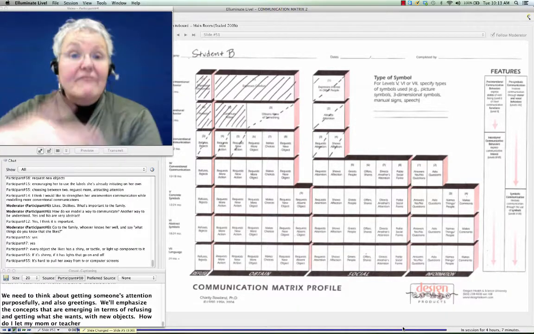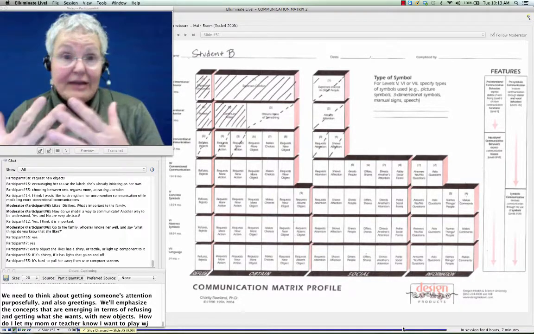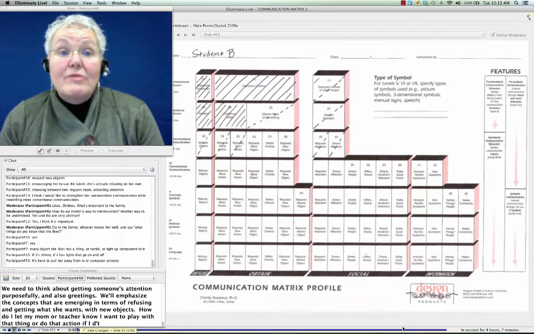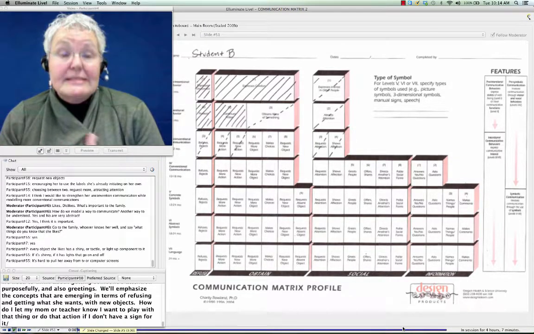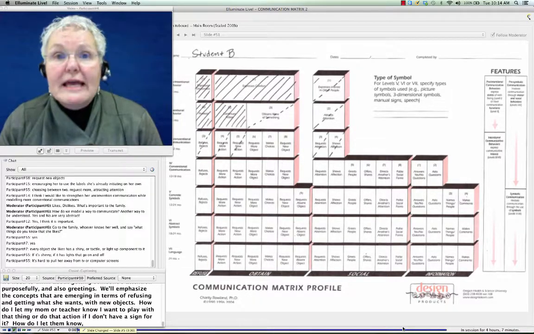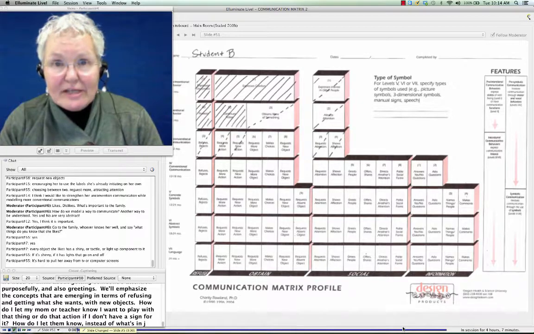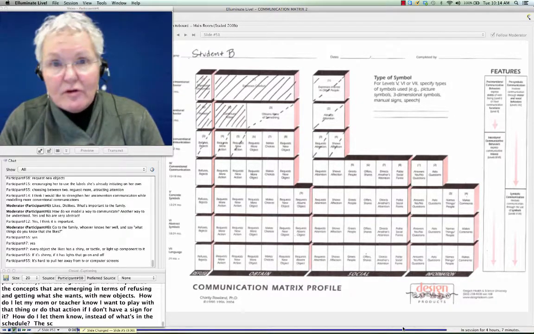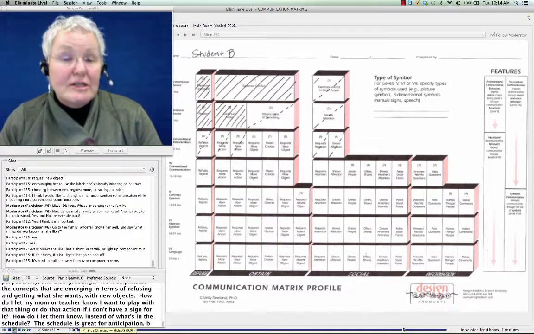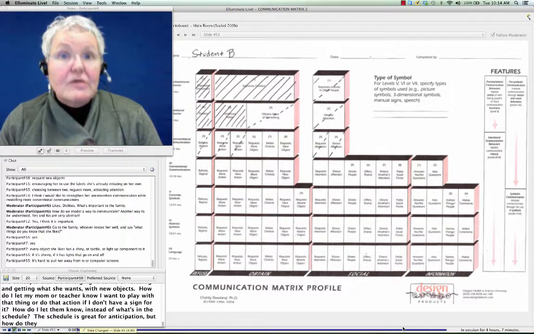If I don't sign it yet, and I don't have a sign for it, how do I let them know when I want to do something, instead of it always being, this is in your schedule and we're going to do it? There's nothing wrong with the schedule. It's great for anticipation, especially for all these nonverbal kids. However, how do I let you know what I want to do? So that's that piece we're going to look for.